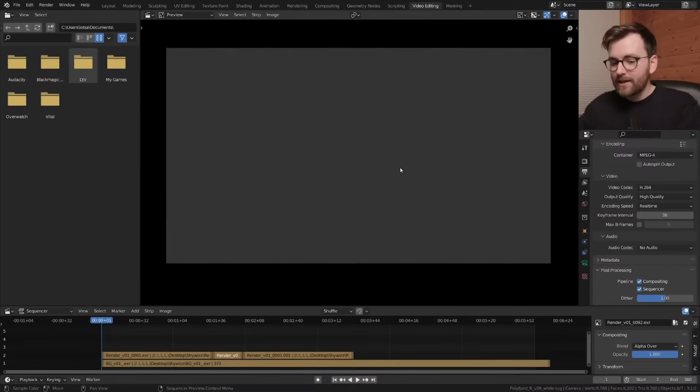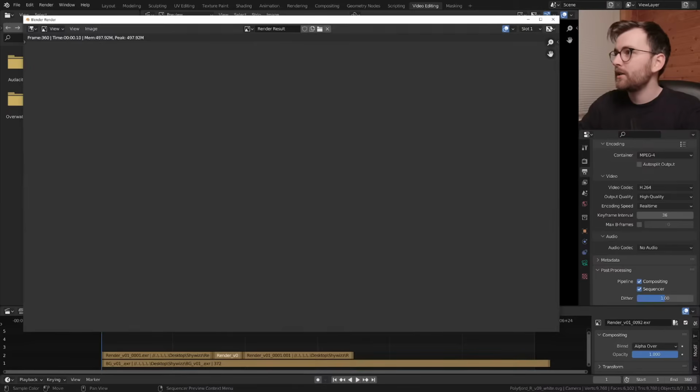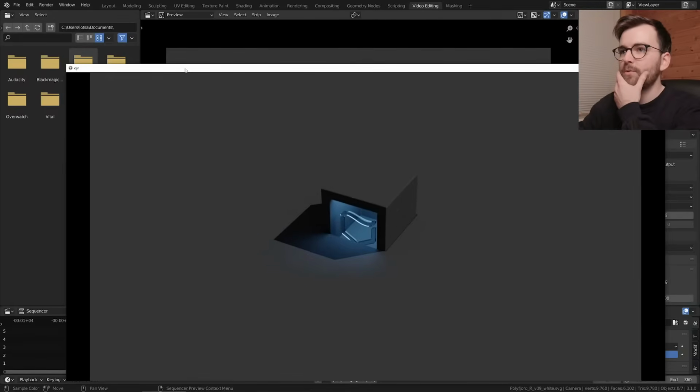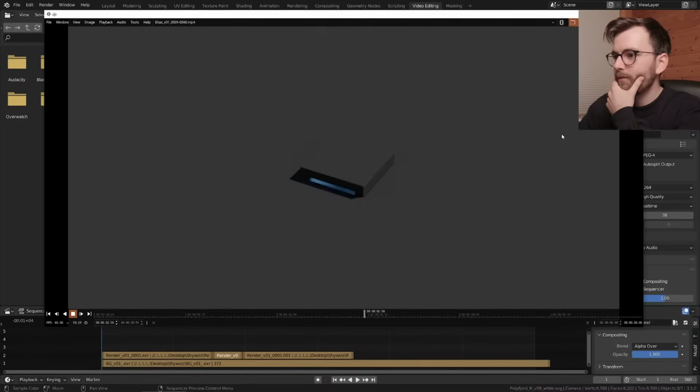Yeah, okay, so now I definitely did not cross out the animation. So now let's do render, view animation. Yeah, so this will open in DJV. Oh, that runs really smooth.